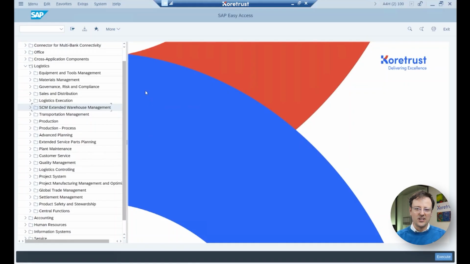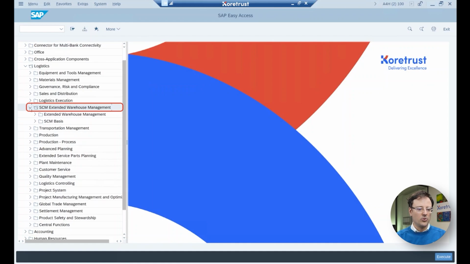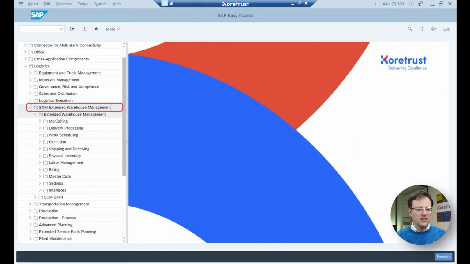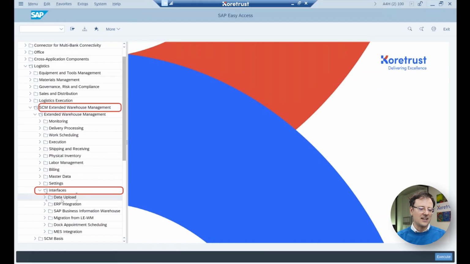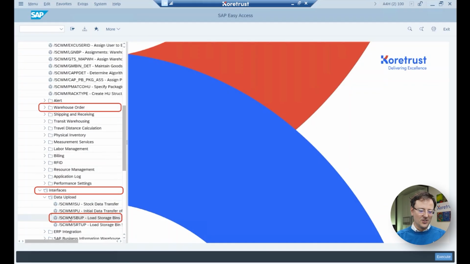First things first, we are in our SAP S4 system with EWM. This is the SAP menu, this is the EWM folder, and as I open that folder, EWM, I can start searching here for the storage bin upload. Now this is upload of data, and I believe it's going to be in either the settings or the interfaces. I believe it's in the interfaces, exactly. Data upload, load storage bins is right here, and the transaction is /SCWM/SBUP, which stands for storage bin upload. All right, let's enter the transaction.